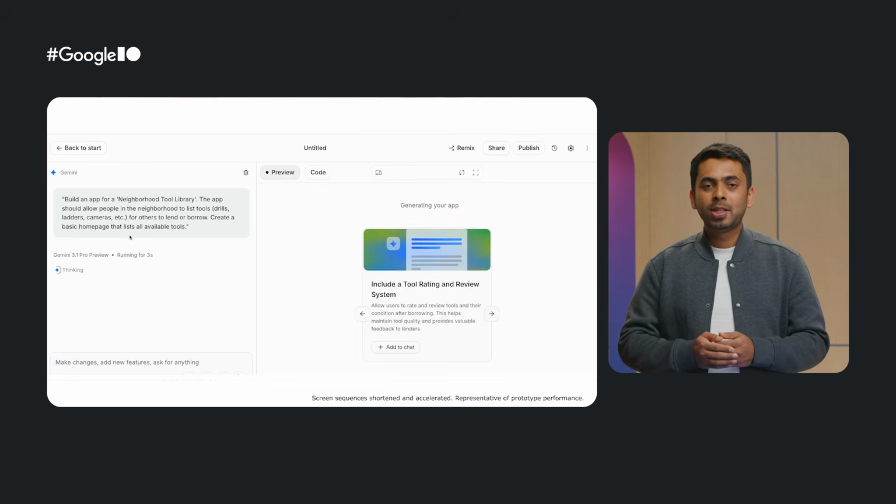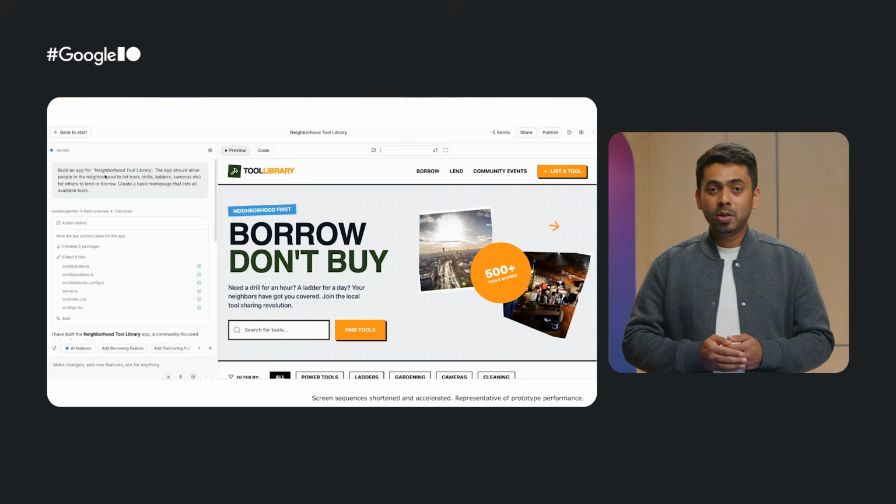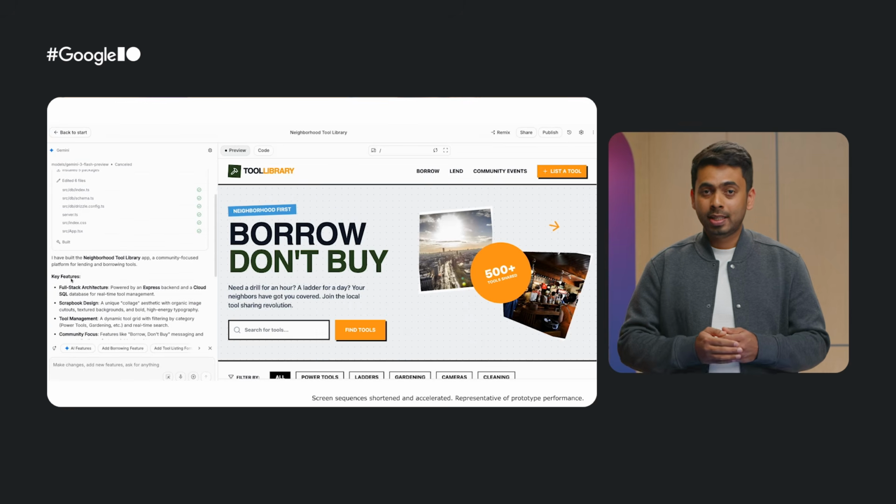Right away, the AI Studio agent gets to work. It knows that to build an app, it needs to persist data, so it selects Google Cloud SQL.